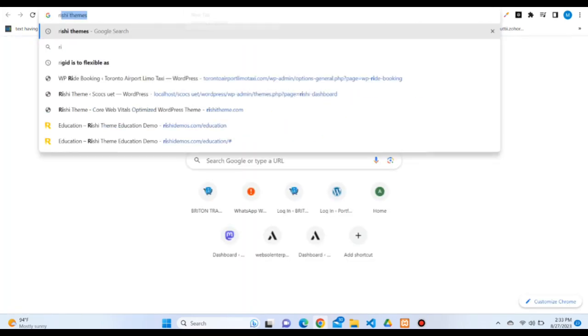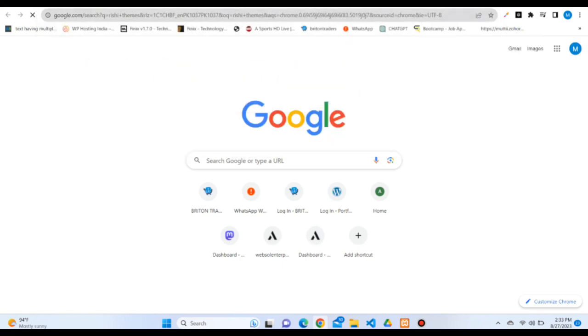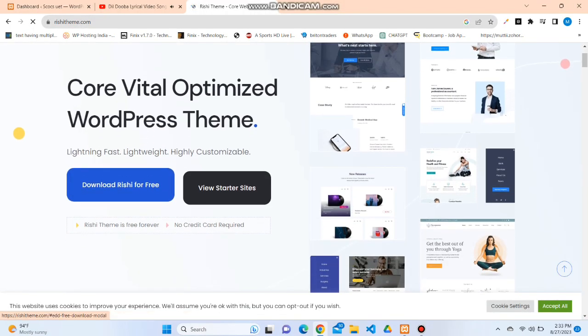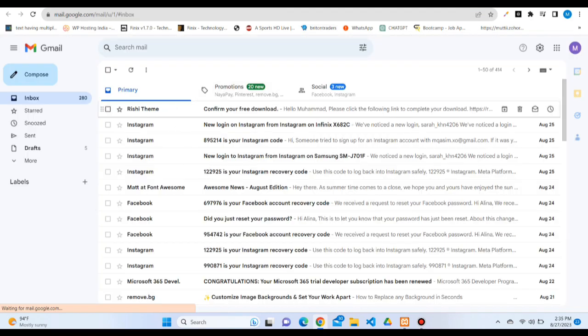There are many websites where you can install a free theme. Here I recommend you to install a free theme using Rishi Themes website. Type Rishi Themes in the search engine, click on download, type the information and press enter. Now you will receive a mail. Open your Gmail and click on that mail. After clicking, it starts downloading.